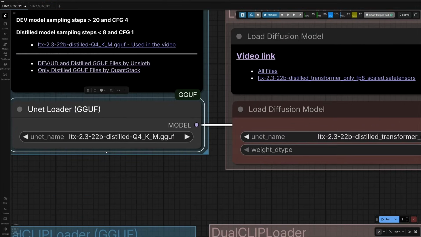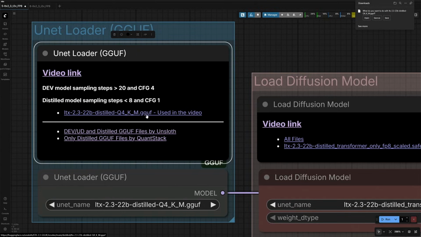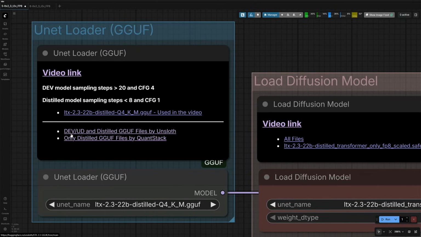I am using the distilled Q4KM GGUF file, and the direct download link to the file is given above. Below are the links to other GGUF files of different sizes. This link has the dev UD version of the file, and also the distilled files.